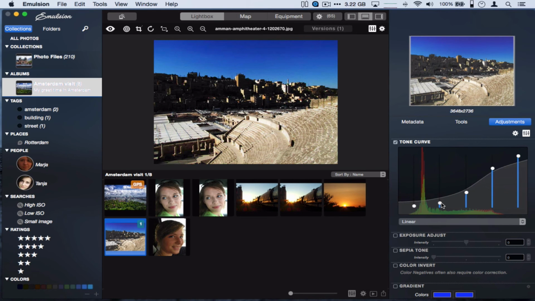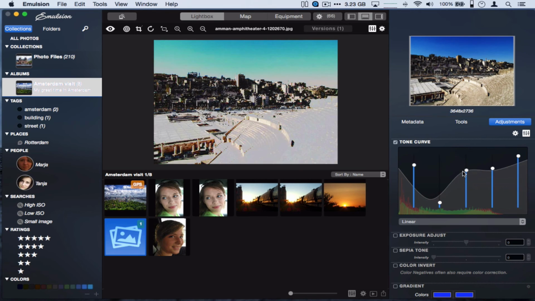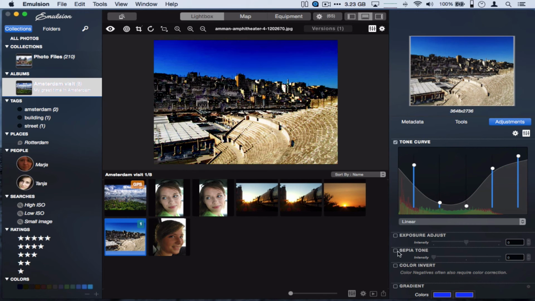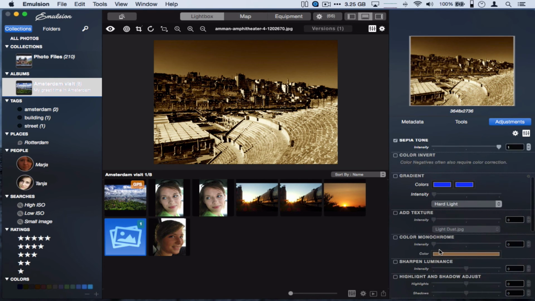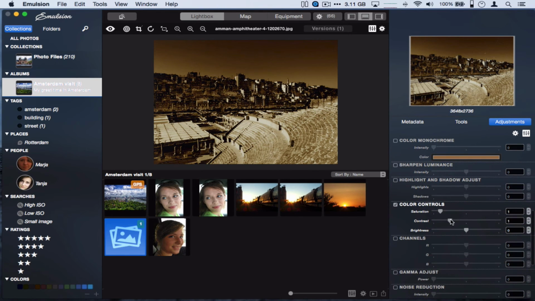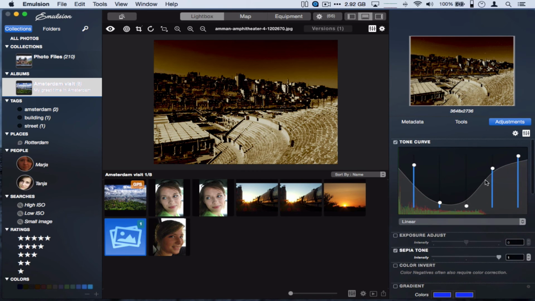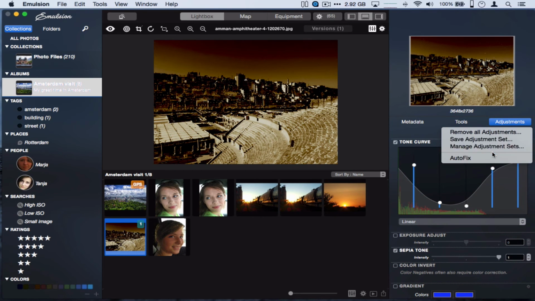nice little tool to get the darks, to play with this image, give it all of the sepia, add some texture to it, light dust, color controls, yeah, a little bit more contrast and less channels, gamma adjust, vignette, vibrance, more vibrance, and I can save this, save an adjustment center. Let's save it.